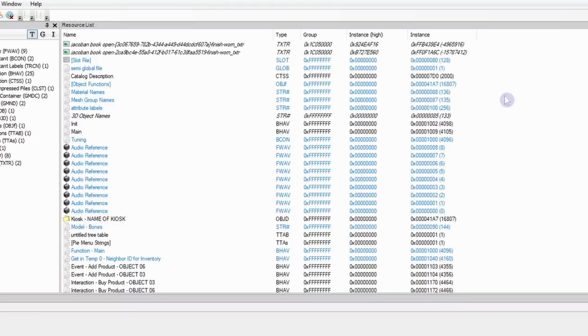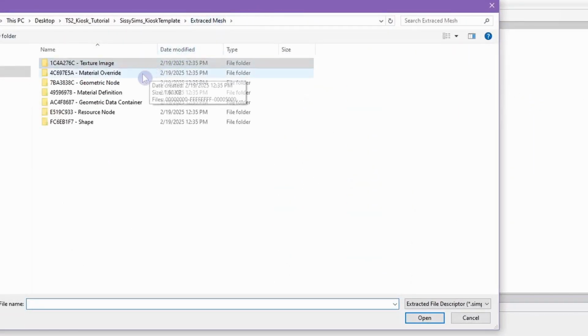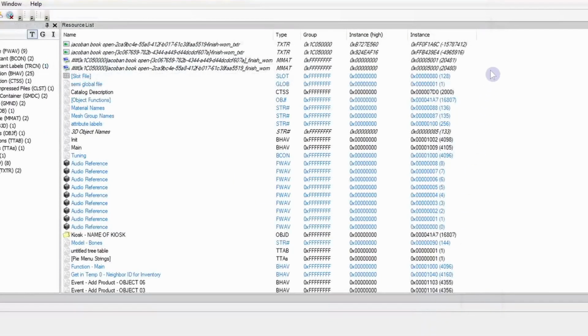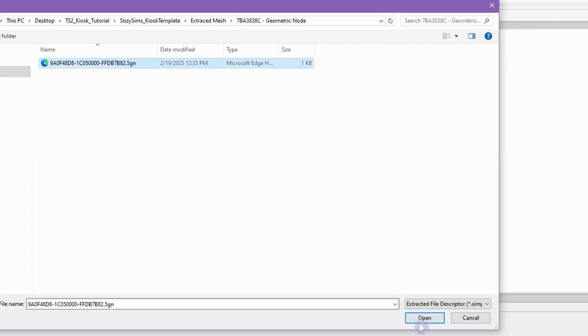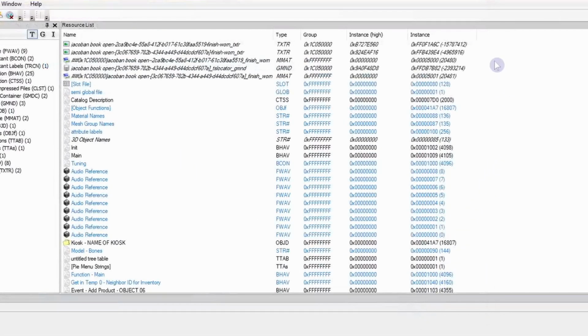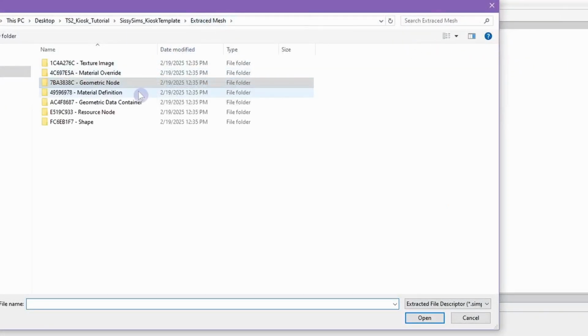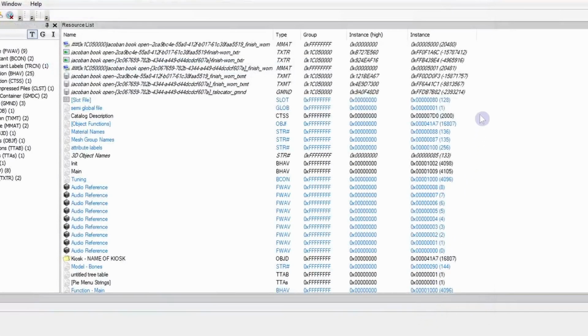Then repeat that process by right-clicking, Add. I'm going to go to the next one, Material Override. Highlight all of the files and click Open. Right-click, Add. The next one, Geometric Node. Highlight and Open. Right-click, Add. Go to the next one, Material Definition. Highlight them all and click Open.